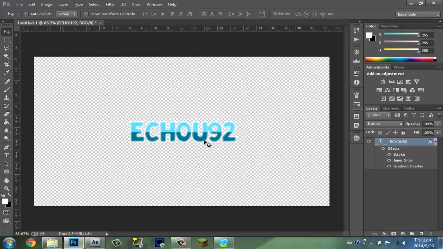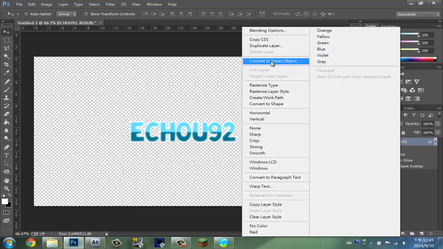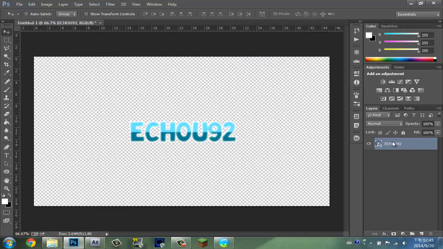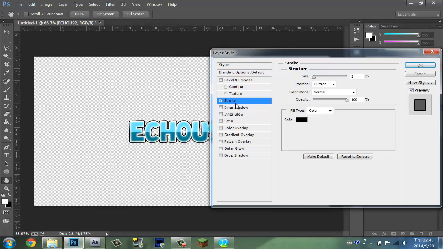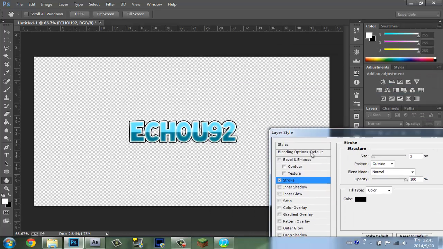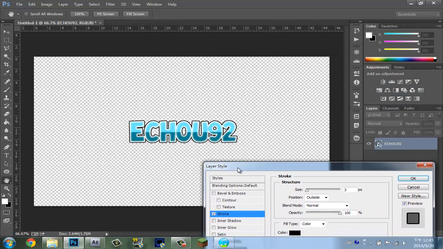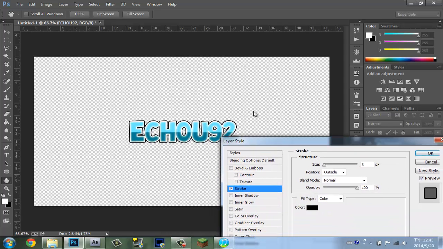Now we are going to add another layer of stroke. So we're going to convert this into a smart object, and then go to blending options again. Right click, convert into a smart object. I'm sorry, I missed that part. I'm going to click on stroke again, and it's going to make it black. And as you can see, that looks like a very awesome text.